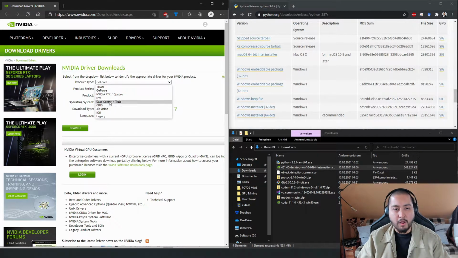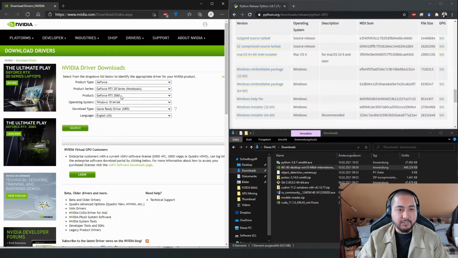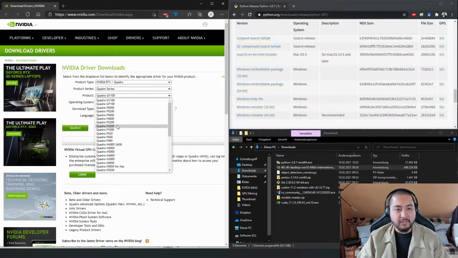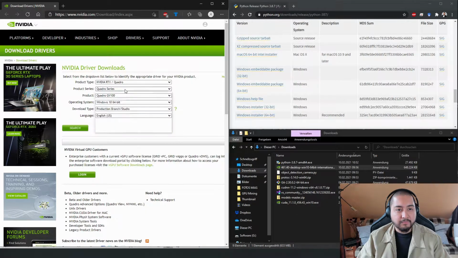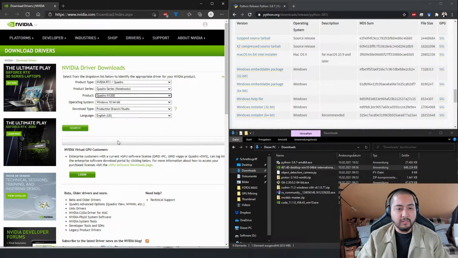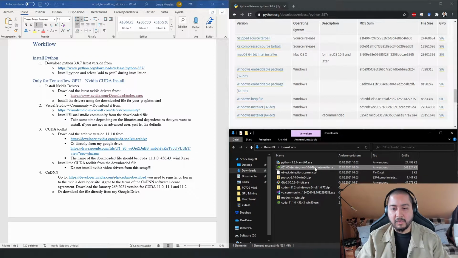If you are using Quadro graphics cards, just use Nvidia Quadro here, and then maybe you are using a notebook with the M1000. Just download the newest drivers for your computer. After downloading it, you will have this. Let's double click and install the drivers.